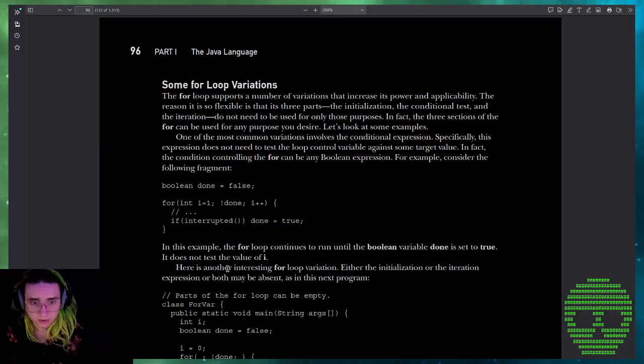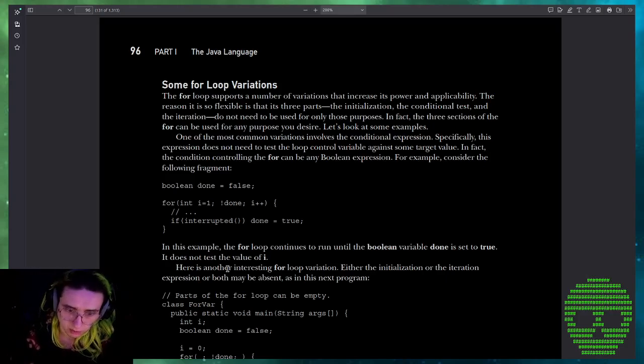In this example, the for loop continues to run until the Boolean variable done is set to true. It does not test the value of I. Here is another interesting for loop variation. Either the initialization or the iteration expression or both may be absent, as in this next program.